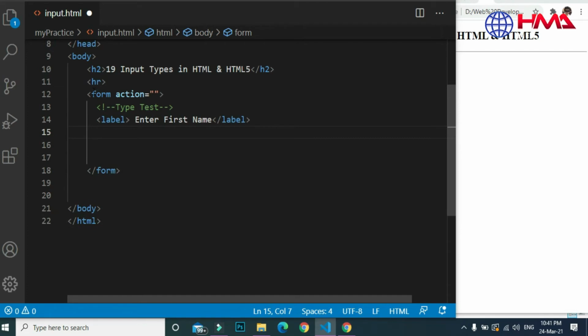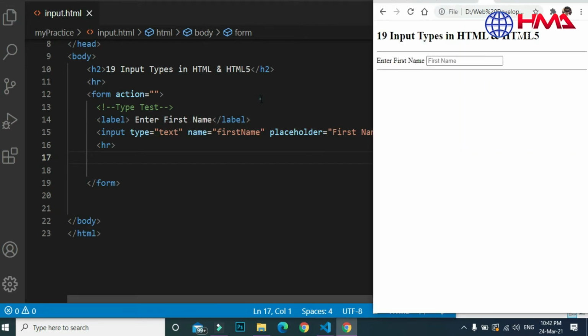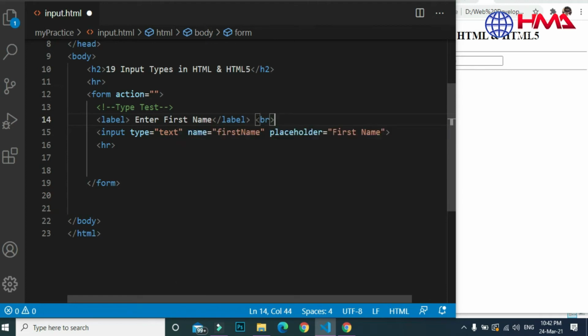First input is enter first name. The type of this input is text and the name of the input is first name. Placeholder is first name. Placeholder is just a faded text which will be displayed inside the input field. HR is for the horizontal line to separate each input in our form.